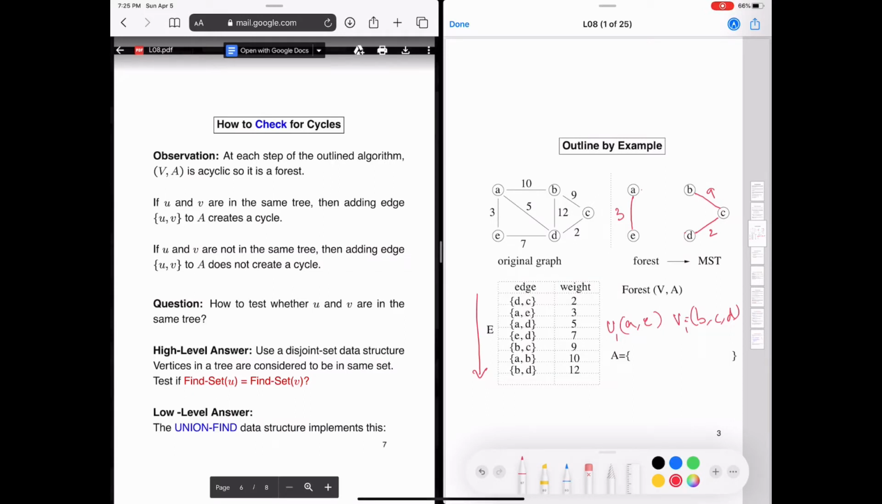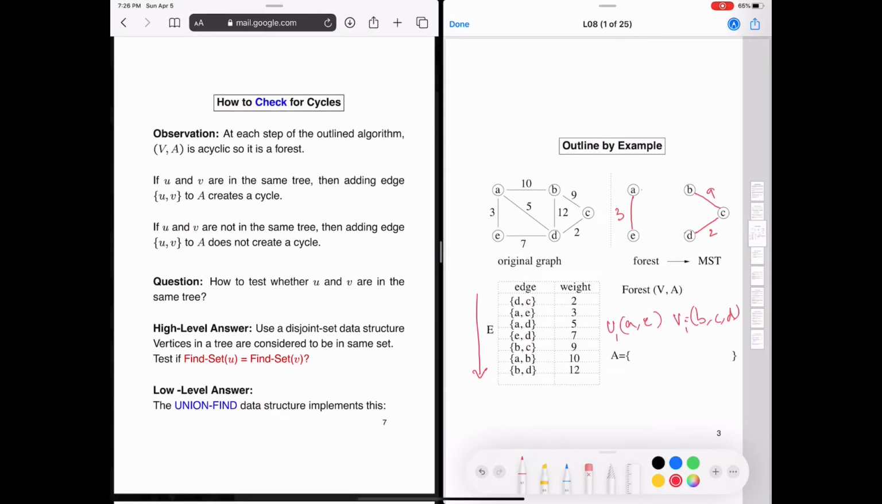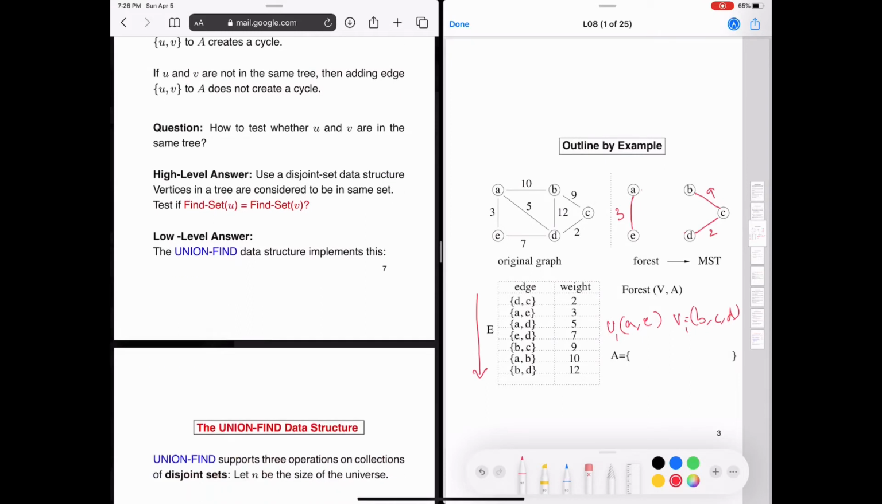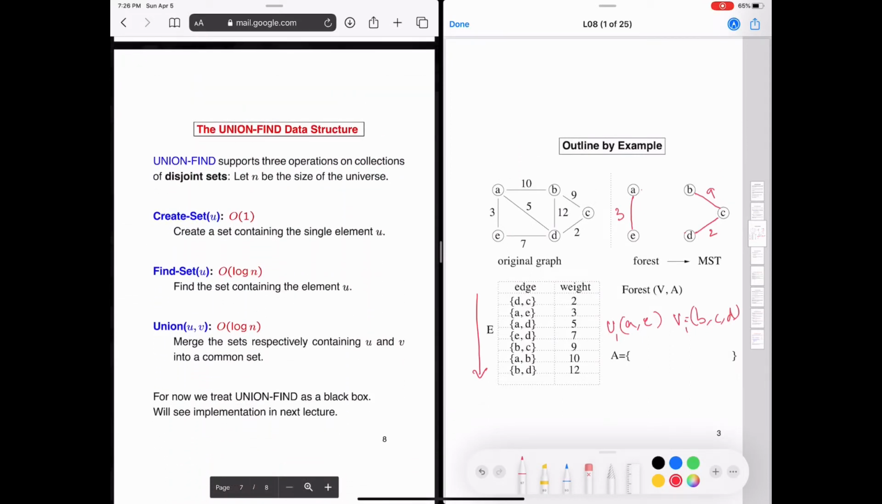Now, the low-level answer to this question is that the union find data structure implements this logic. So let's study the union find data structure. We are just going to treat it as a black box here. The union find data structure supports three operations on collections of disjoint sets. First is create set U, which creates a set containing a single element U. We'll need create set in the beginning, when all the vertices are disjoint and form trees themselves. Find set U finds the set containing the element U.